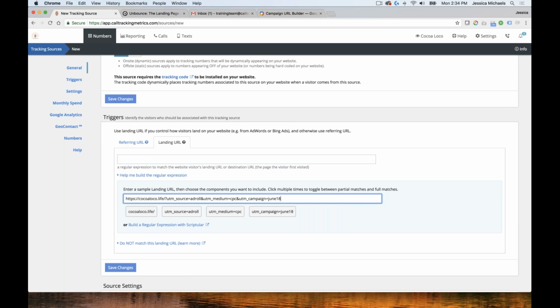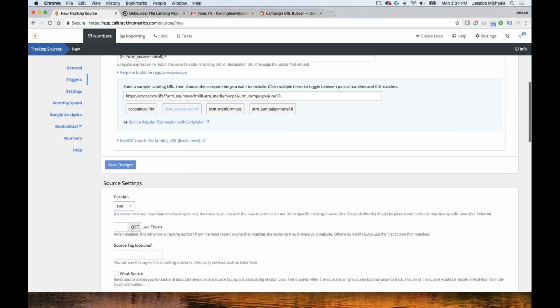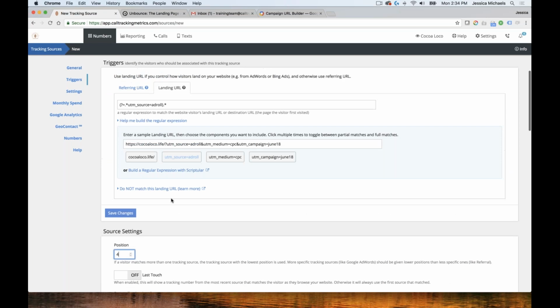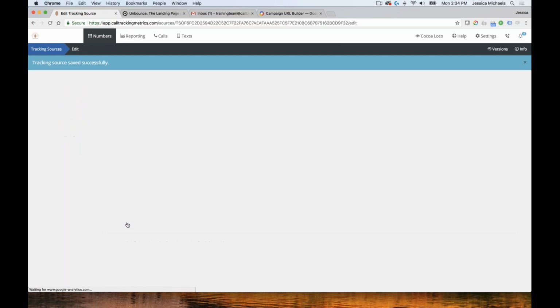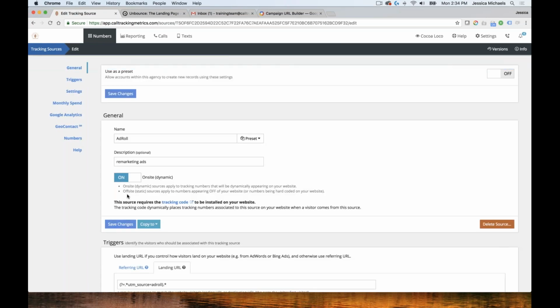And it's going to create some automatic tags for me. So in this case, this is probably all I would need. So I could do that, and then my source is built for AdRoll. I probably wouldn't want a position of 100. I think something like 4 would be pretty good for that. So if anyone comes from my AdRoll ads, it will show this source. So I can go ahead and save that. We'll be going over this a lot more throughout the course. I just wanted to give a quick demo of the different ways that you can build a tracking source, some examples of offsite and on-site, and then a custom one.